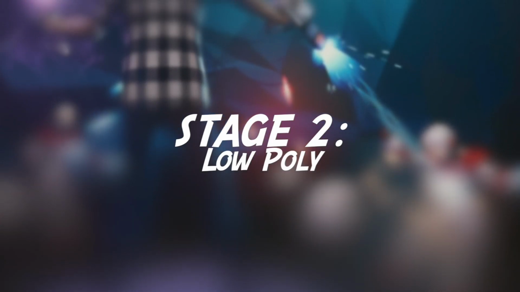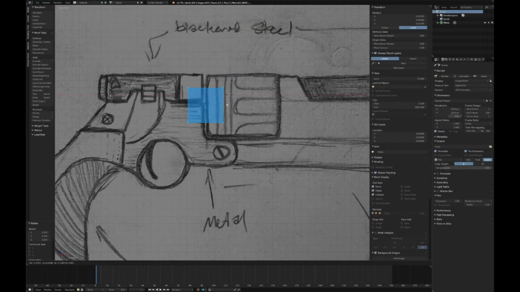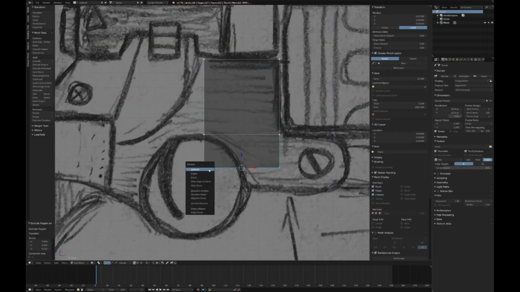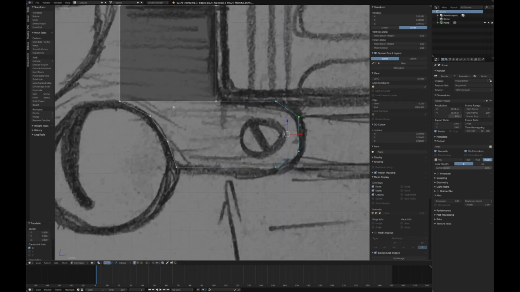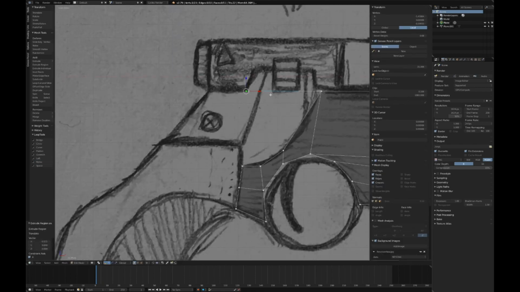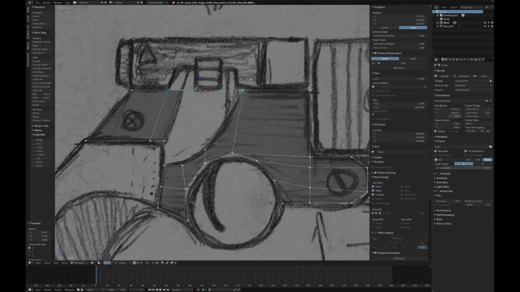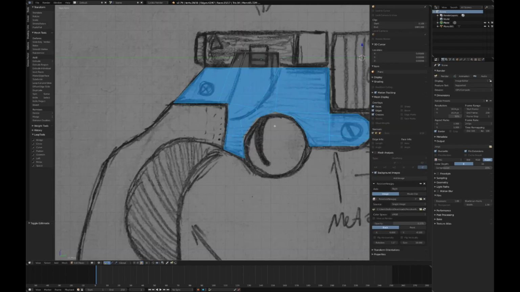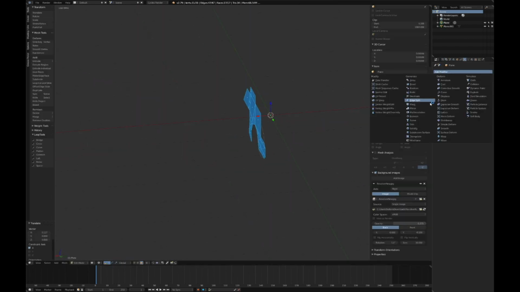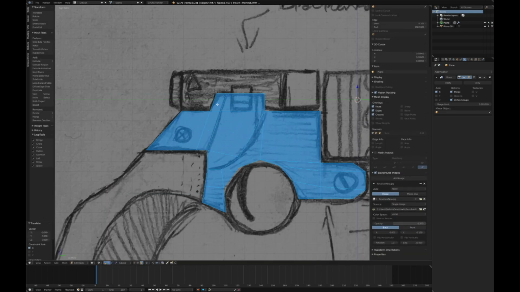The next thing I do is start blocking out the silhouette. I'm using a modeling style called box modeling for this gun, which means everything is basically made out of squares and cubes. Once I've got some basic shapes in, I'll extrude it sideways to get some depth.